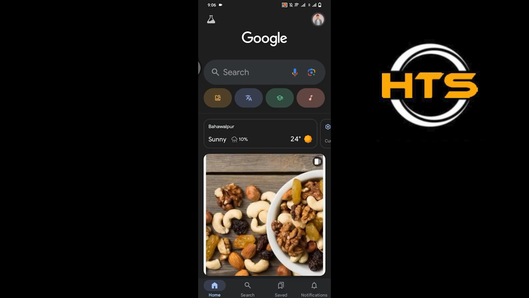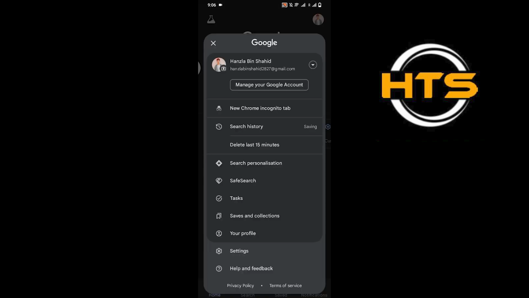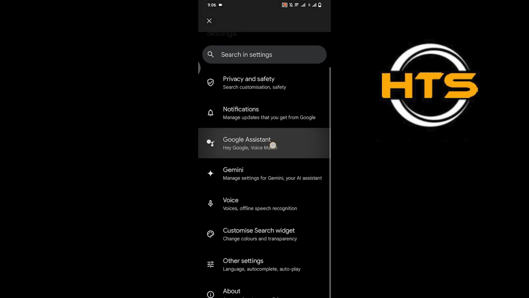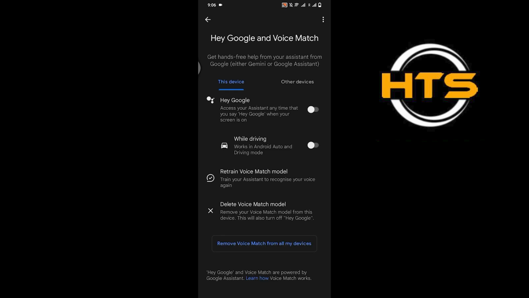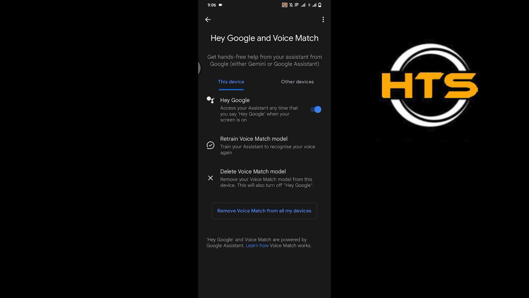Start by opening Google Chrome on your mobile device and tapping the profile icon in the top right corner. Next, go to Settings and select Google Assistant. Tap on Hey Google and Voice Match and enable the toggle for Hey Google to activate voice commands.